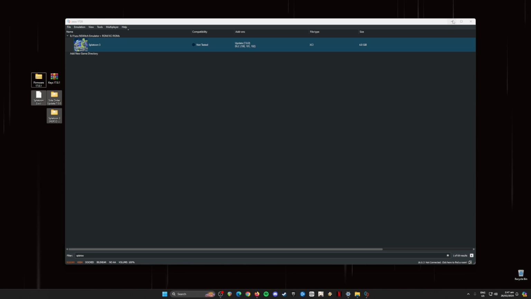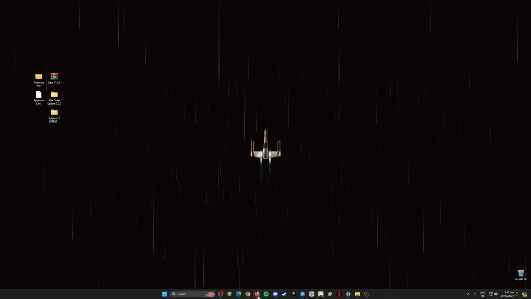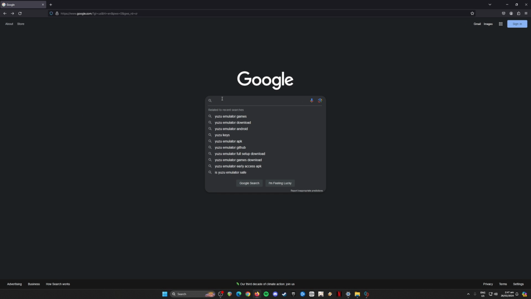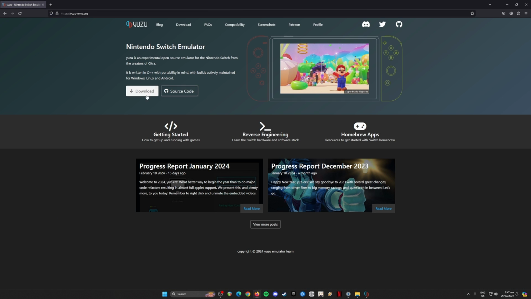But before that, I'm going to teach you where to get the Yuzu emulator officially. To do that, just open a browser, type in Yuzu emulator in the search box, and hit search. yuzu-emu.org is their official website, so be sure to click on that because that is the site. Click on the download button.